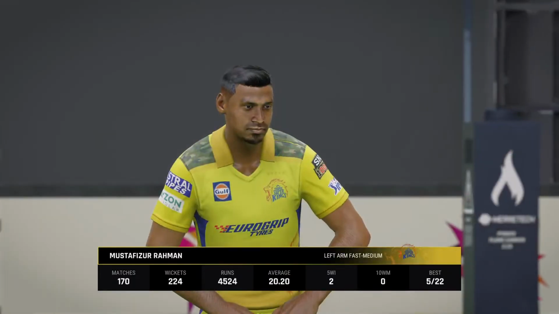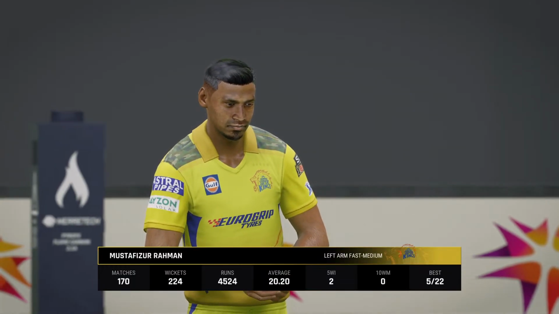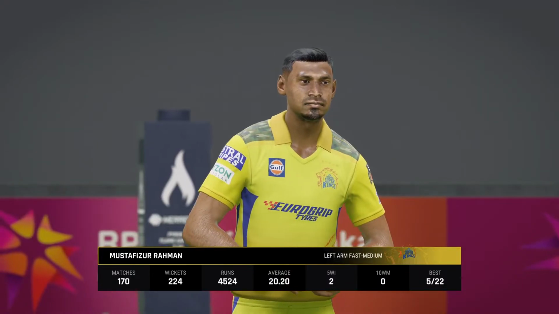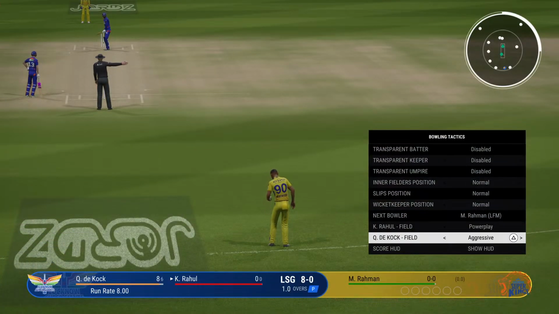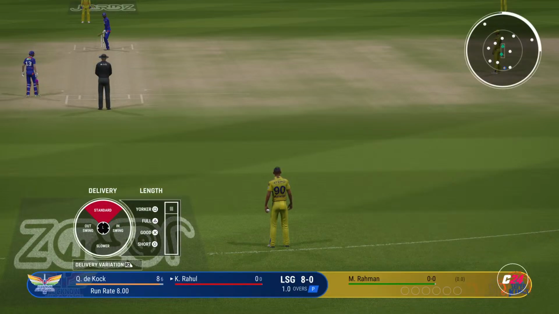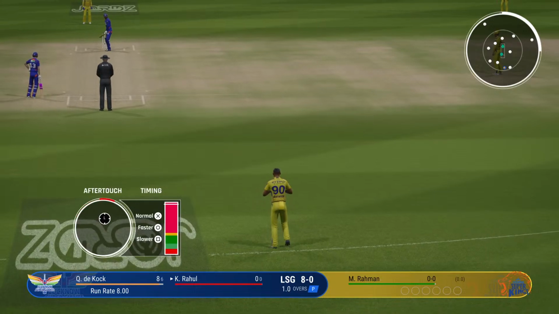Now, great opportunity to prove the critics wrong. Certainly needs to build an innings for the team. KL Rahul, left-arm medium bowler Mustafizur is coming into the attack from the north end. The captain making some adjustments to the field. I don't think this field from the north end suits, but let's see how it goes.